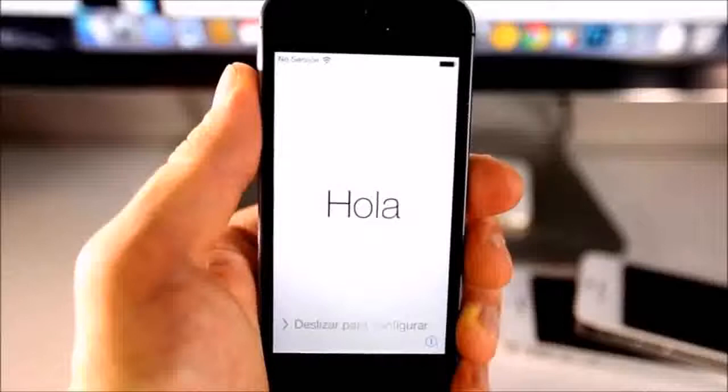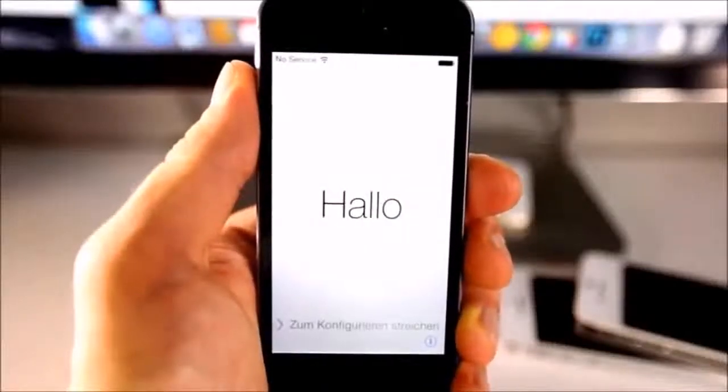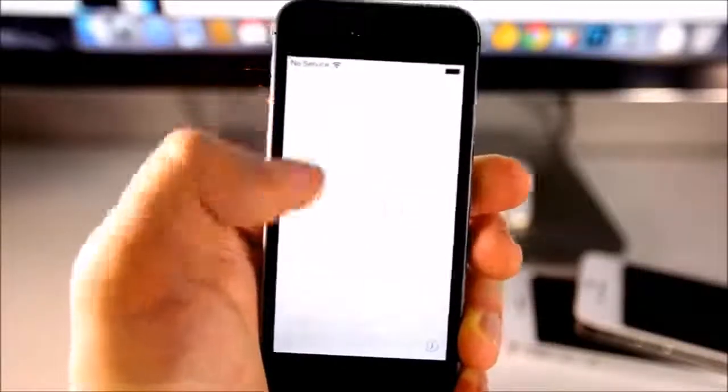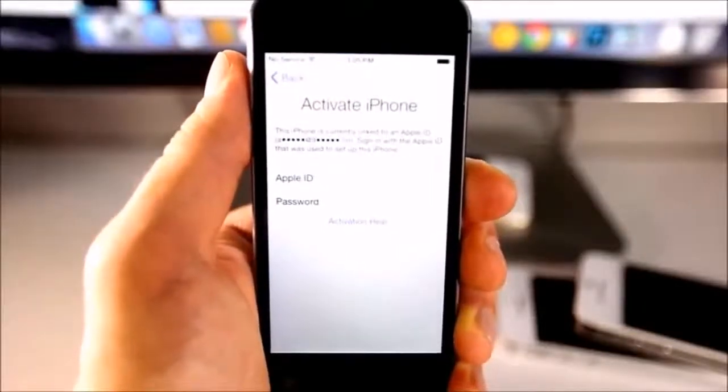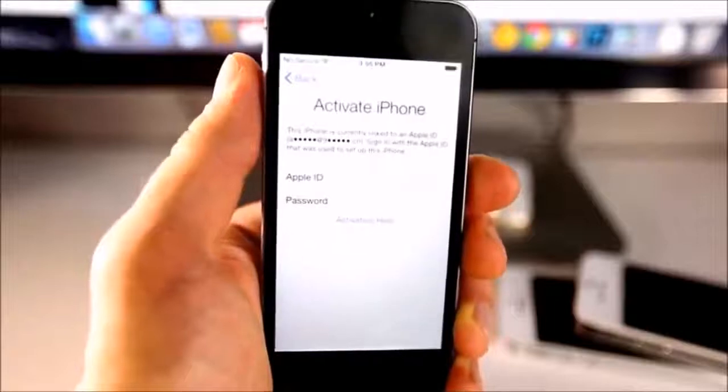Guys, Everything Apple Pro here, and this really wasn't a video I was expecting to make. So in this video, I'm going to be showing you how to bypass the activation lock screen, get into your phone, make use of it, and possibly even remove the activation lock completely.